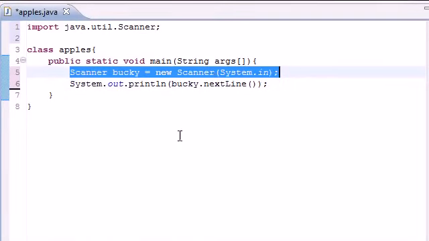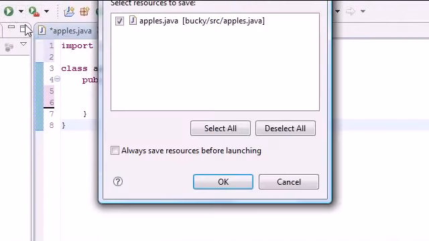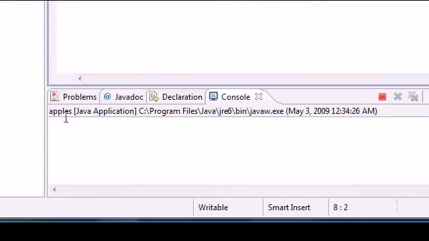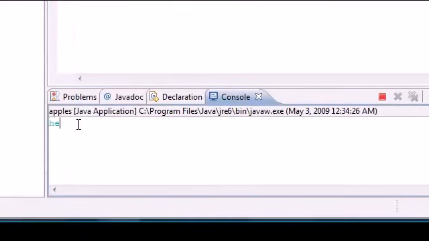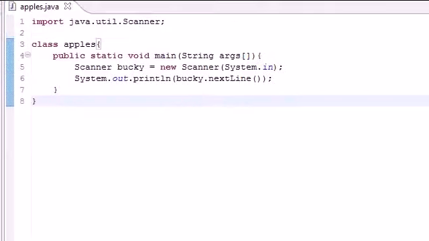So again, let me run this program and I'll show you guys what it does. Go ahead and press OK. Now down here it's going to say hey now. Press enter and it's going to output hey now. So remember, it had a blank cursor, I typed hey now, and once you press enter, it just repeated it again. I'll show you guys what happened right there.